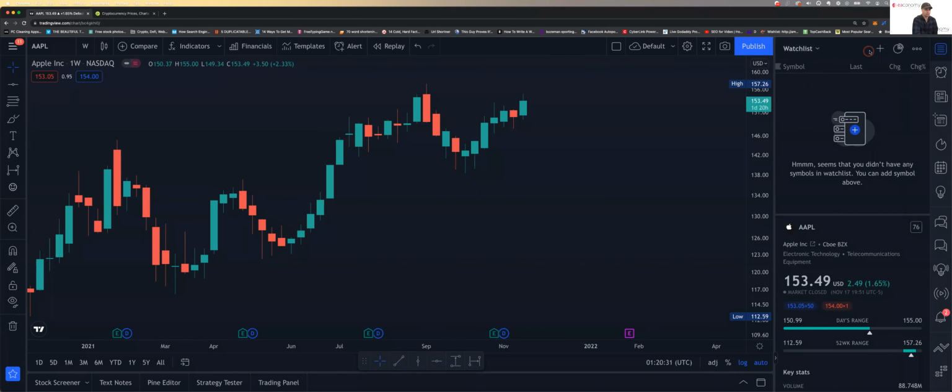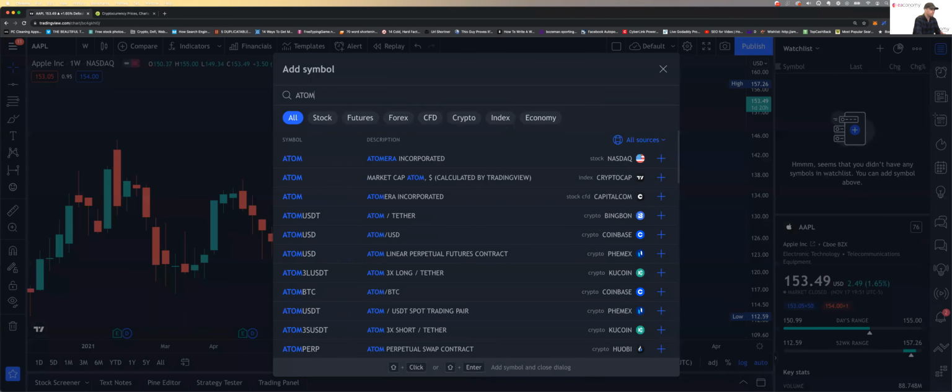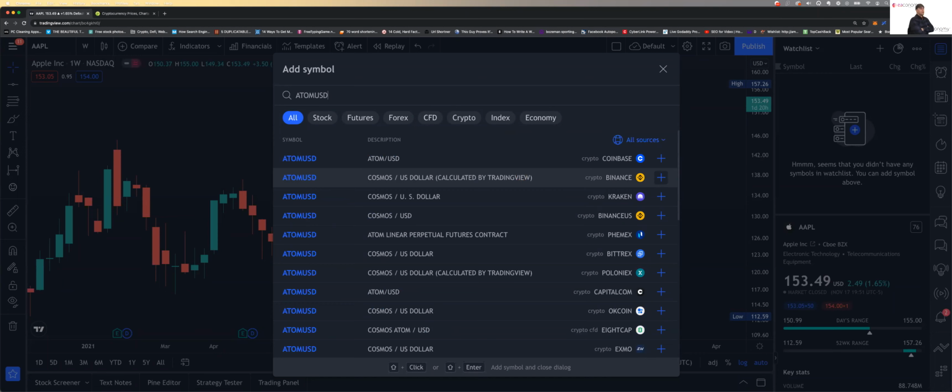So what am I going to do here? I'm going to go to the watch list right here. I'm going to click on the plus sign right here. Go ATOM. Okay, USD. Now we've got some examples here. These are all US dollars. First and foremost, avoid anything that is a perpetual future contract. I don't want that. It doesn't matter what exchange you're on. You notice how we're all Atom USD right here?